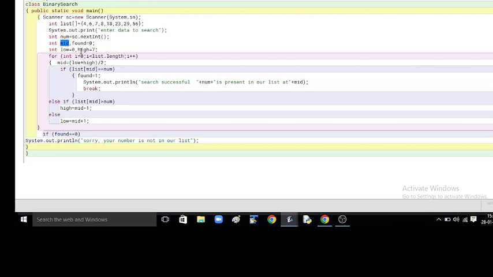Low is equal to 0 and high we set at 7. Low is the lower bound and high is the upper bound. As there are a total of 8 elements, the index numbers will go from 0 to 7, with the lowest index in the variable low and the highest index in the variable high. Now the same for loop we have used over here. The counter I value will move from 0 to 8, so the final value is 7.